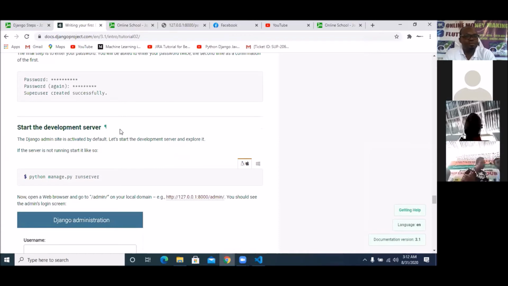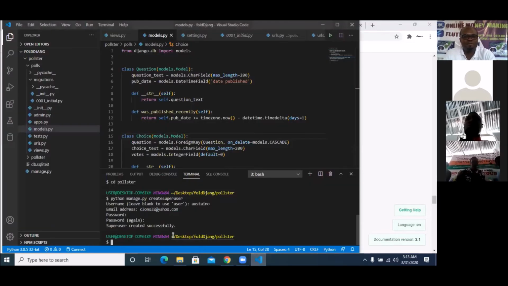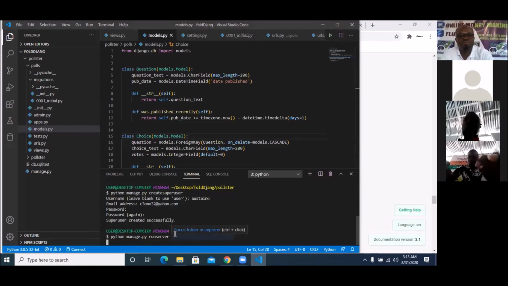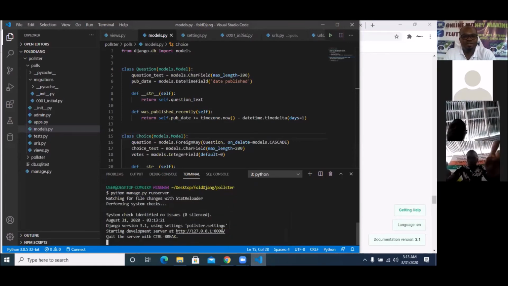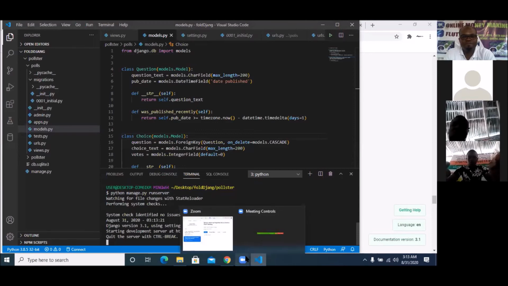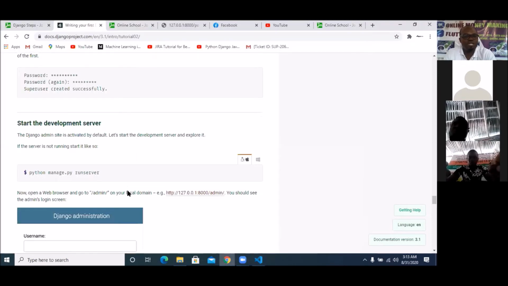So after that, now I'm going to run the server again by saying python manage.py runserver. Okay, my server is running now. So I should be able to go to the admin from here.